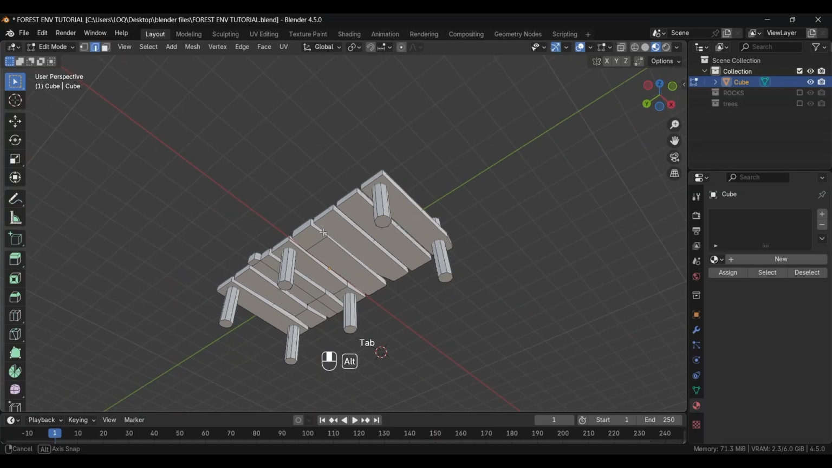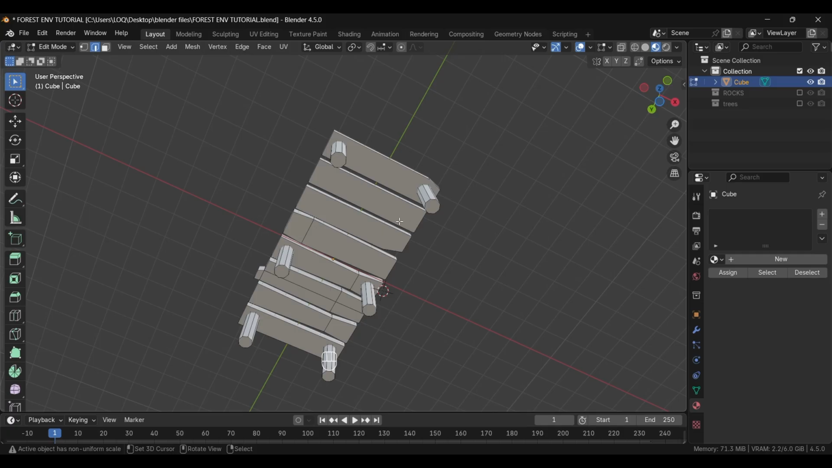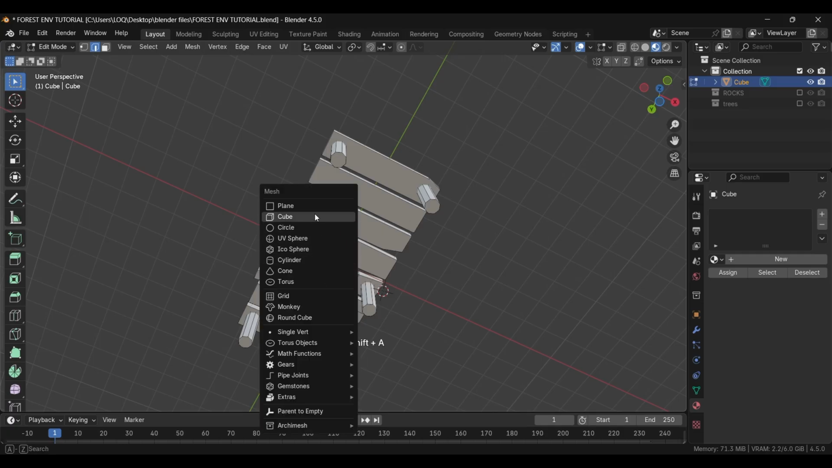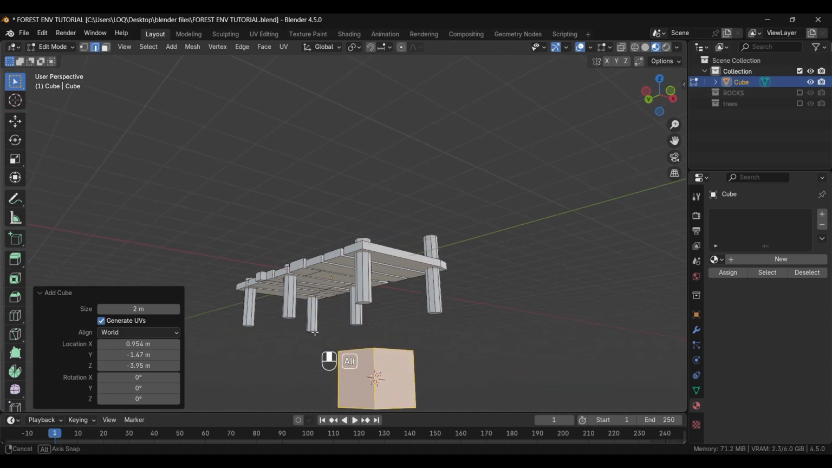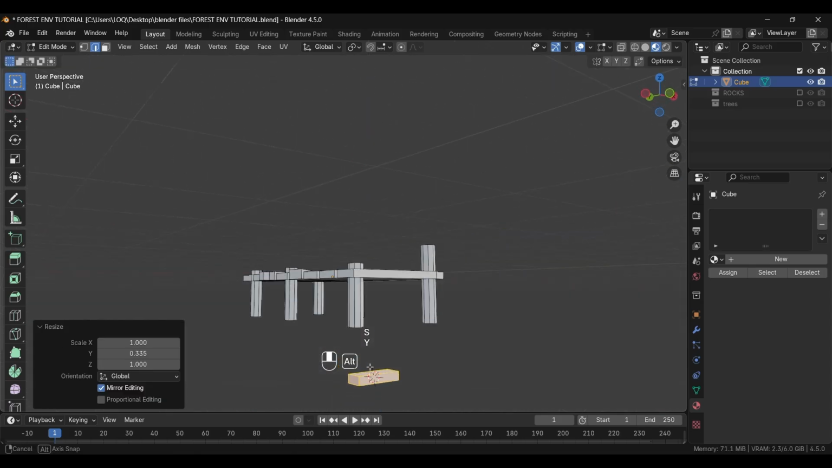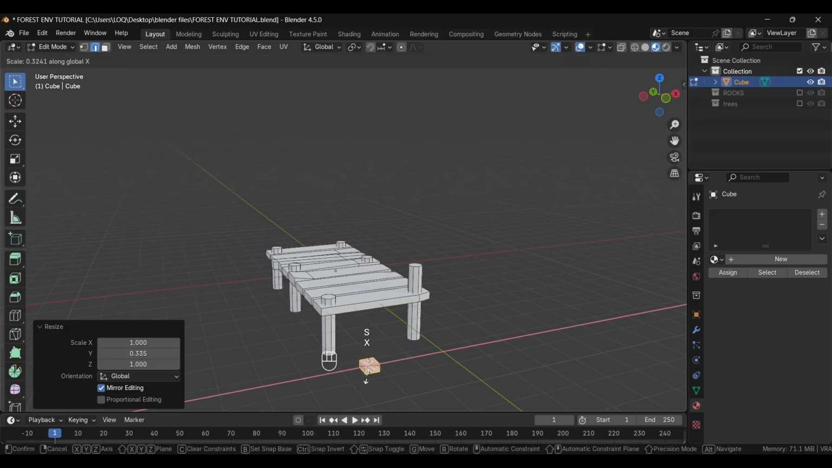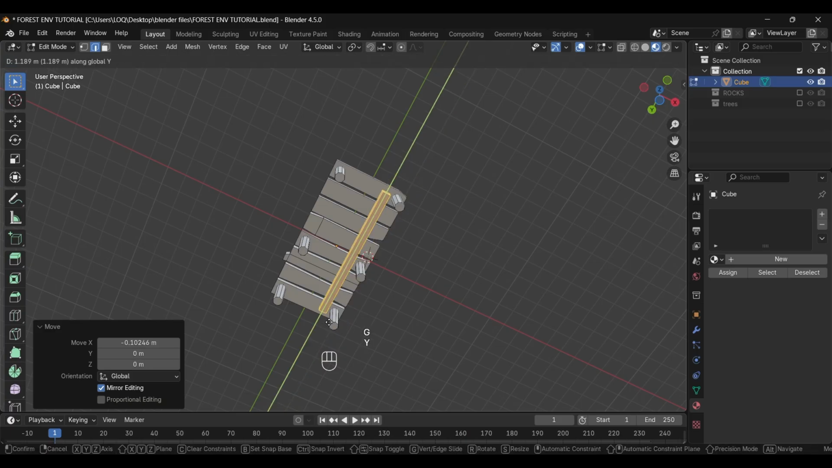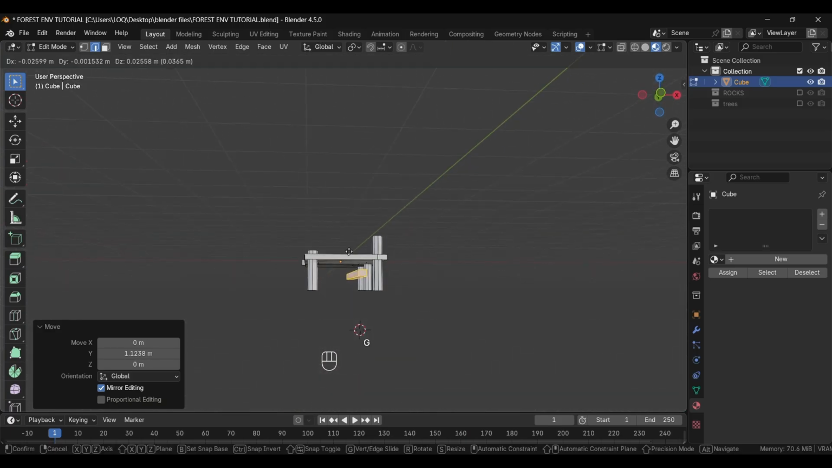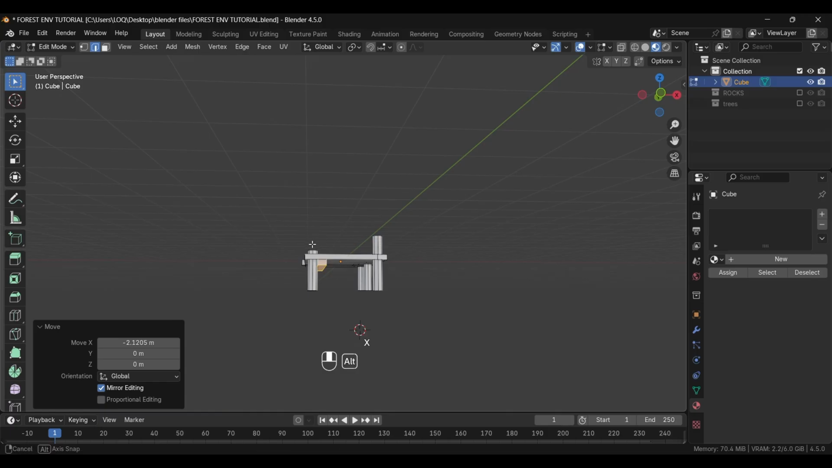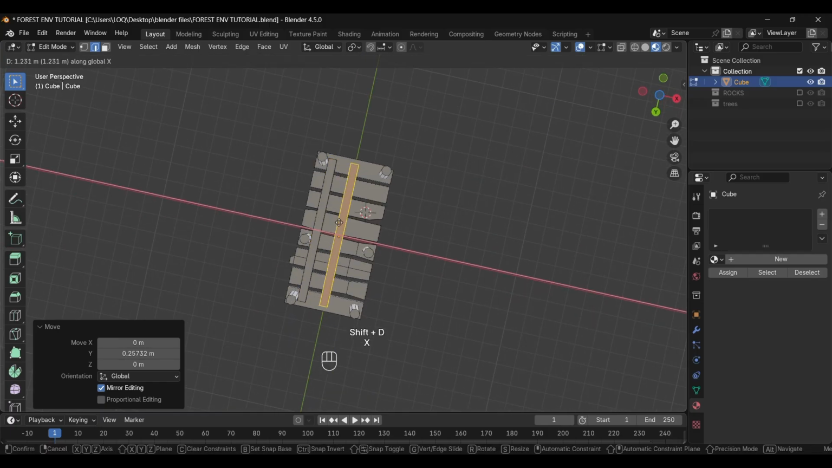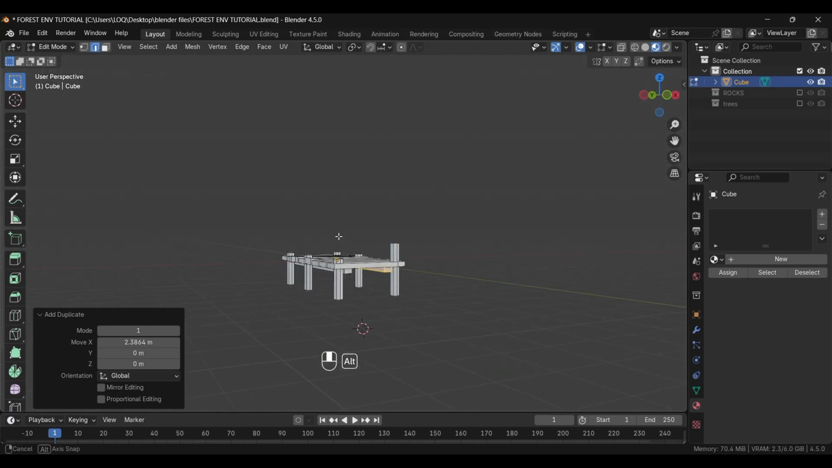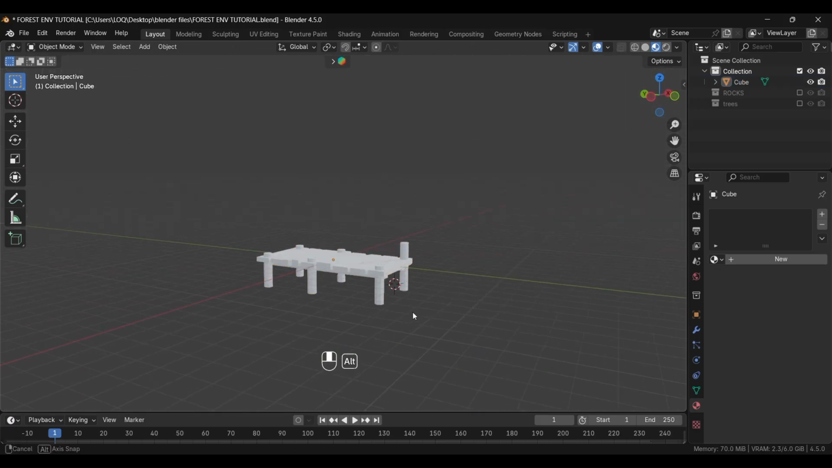So this is what we created in the previous video, and now we are going to add some support under this. So we'll add a cube and scale it down along the z-axis like this, scale it down along the x-axis, and scale it up along the y-axis. It seems confusing, but it's not. Then we'll adjust its position, bring it up along the z-axis and place it over here on the corner. Then we'll duplicate it by pressing Shift D, and this is what we have created. We'll go back to object mode, and it seems nice.